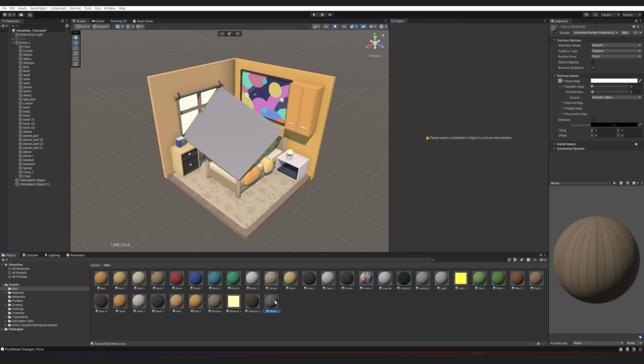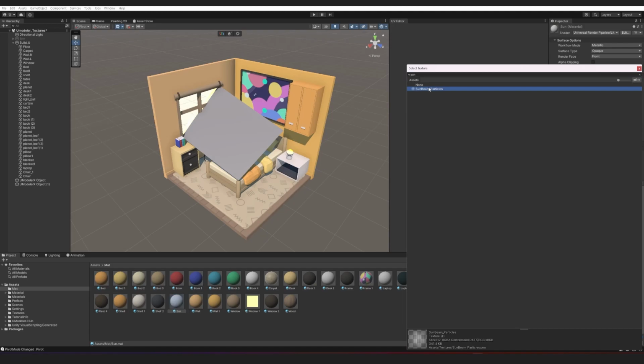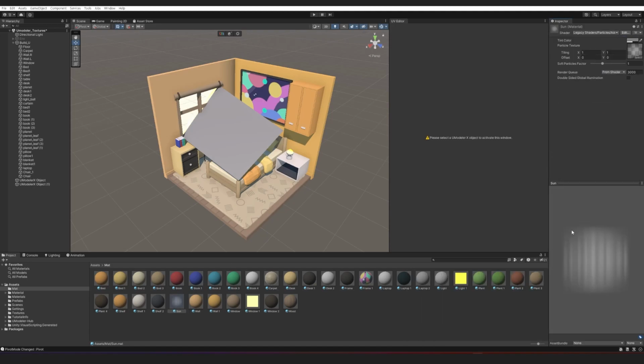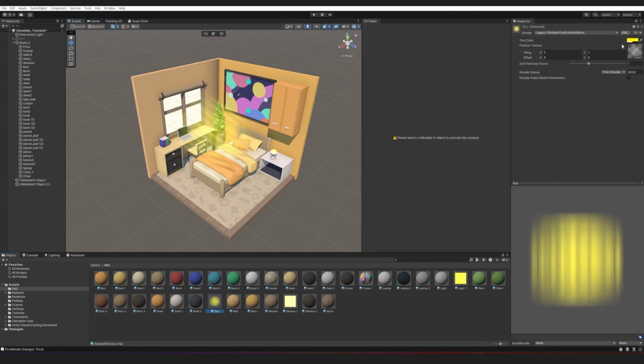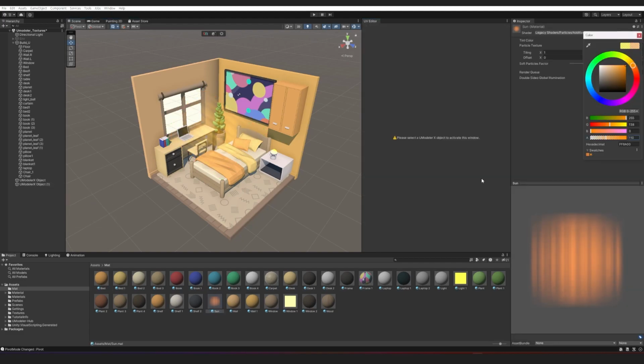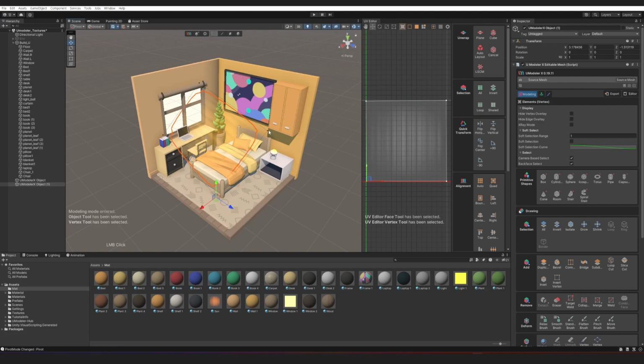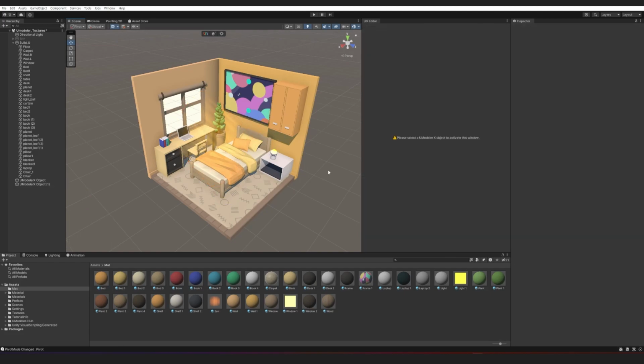Create a material and apply the sunlight effect texture. Setting the shader to particle allows you to create a transparent material. Apply the material and adjust the points to make it look like sunlight.